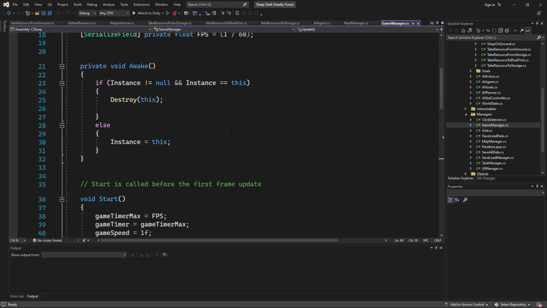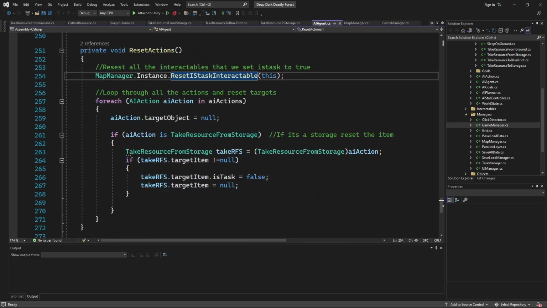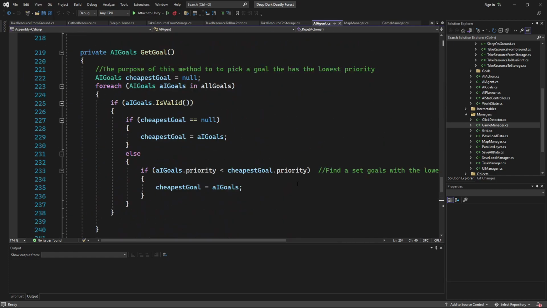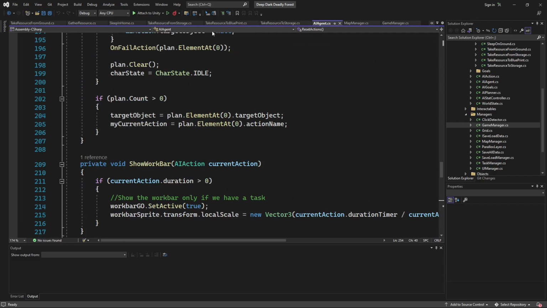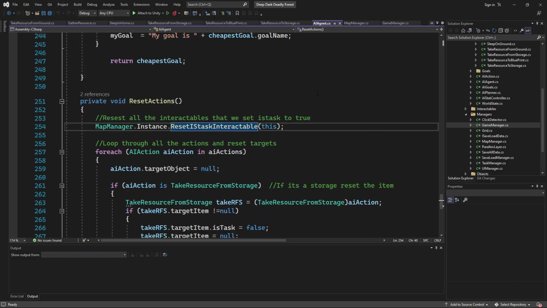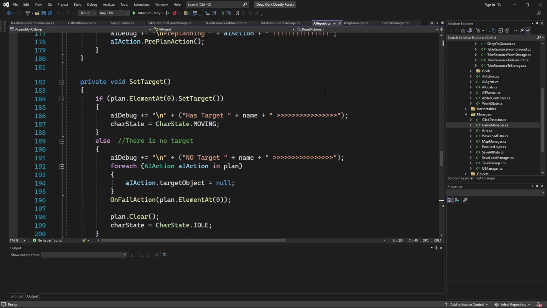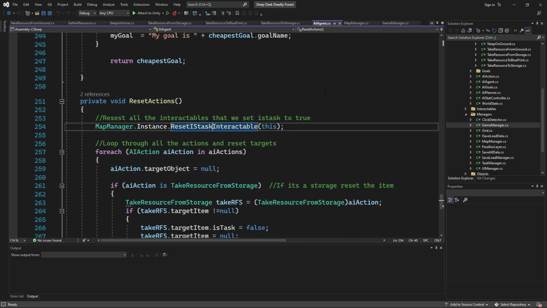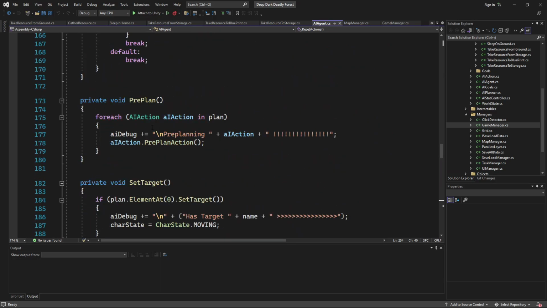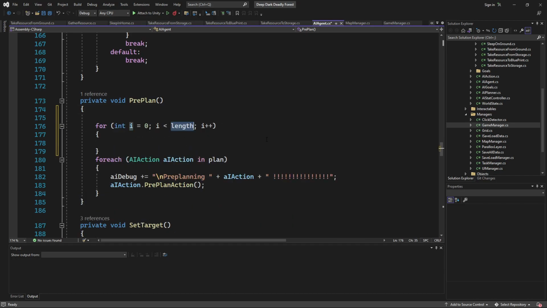Let me go here to my AI agent. Here's what I think is happening. We need to go through our pre-planning backwards. So how do we do that? Let's go to our AI agent. Set target, pre-planning, come on, pre-planning. We need to go through this backwards. Actually, the way it works, okay, it's going through all the actions, but how do we go through it backwards? For I is plan.count is, and it's going to be minus minus.